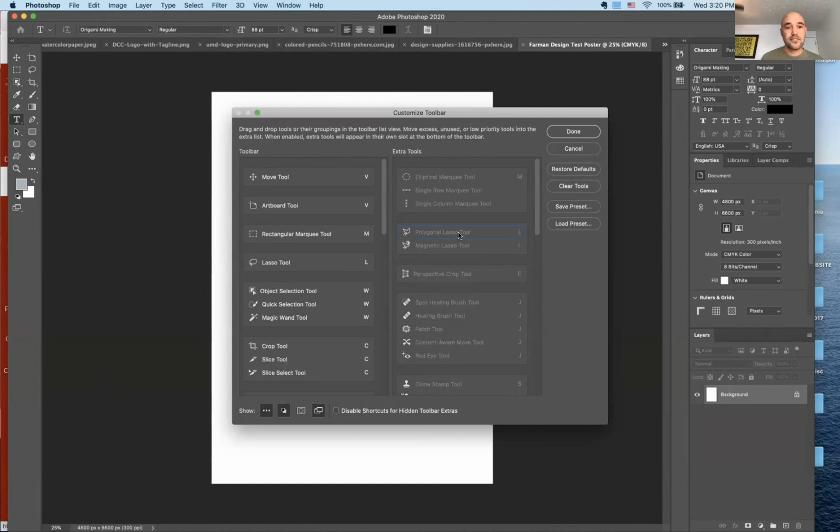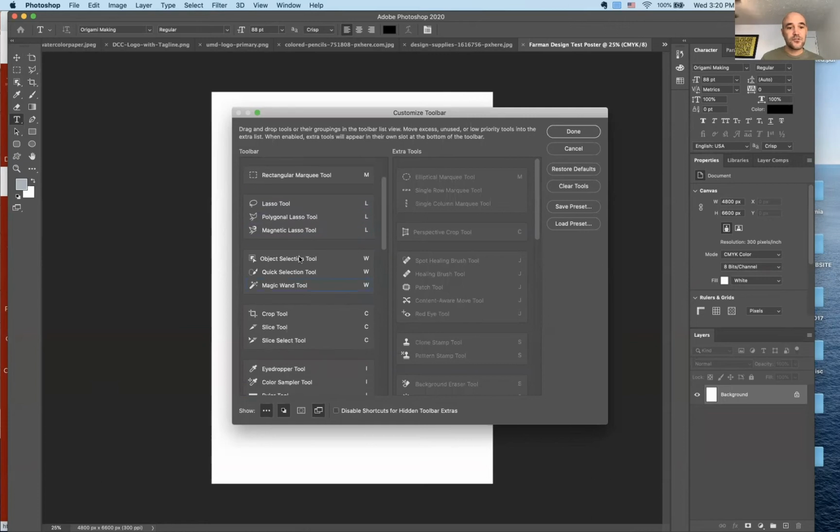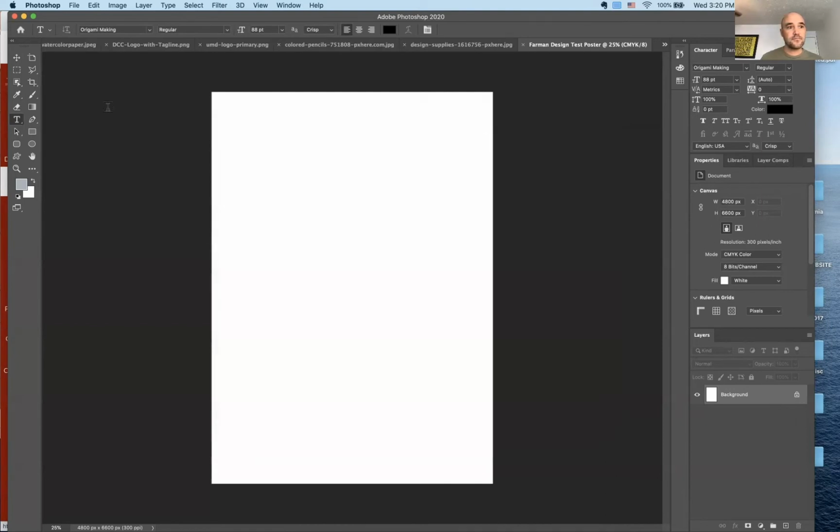There's the polygonal lasso I want, and I'm going to drag it just right underneath the lasso tool. And I'm also going to drag the magnetic lasso tool. You should see object selection tool also paired with quick selection and magic wand. If it's not, go ahead and drag them over from that side. And then I am going to click done. And now if I press and hold on my lasso tool, I've got these options here, and that's exactly what I want.